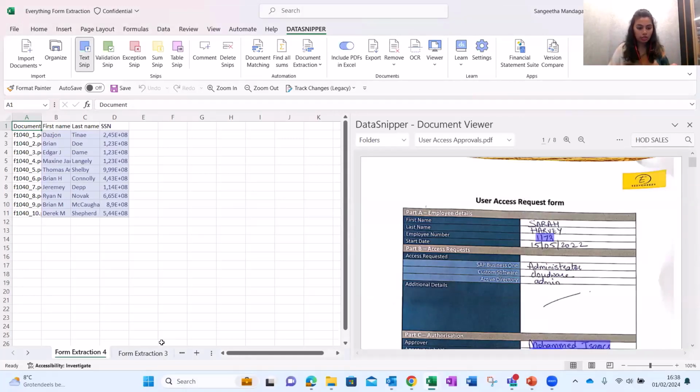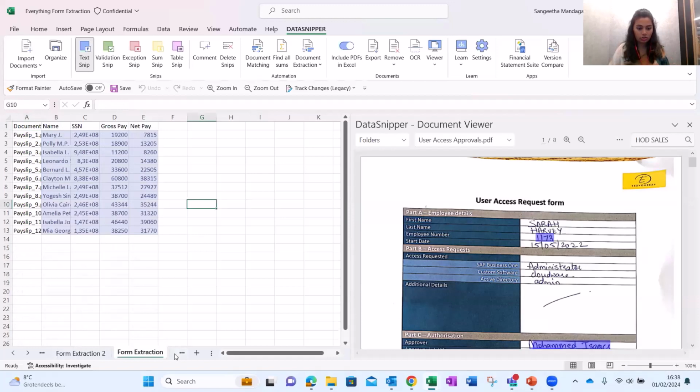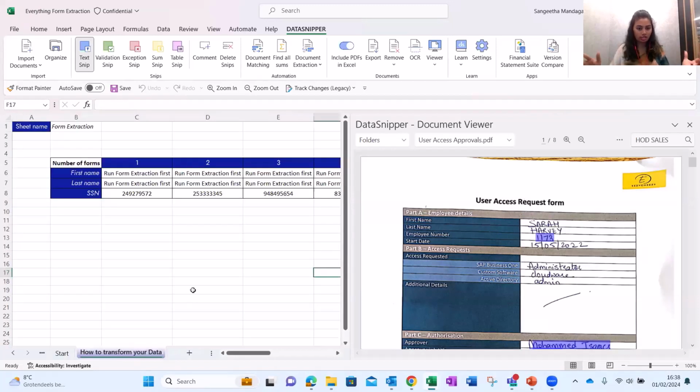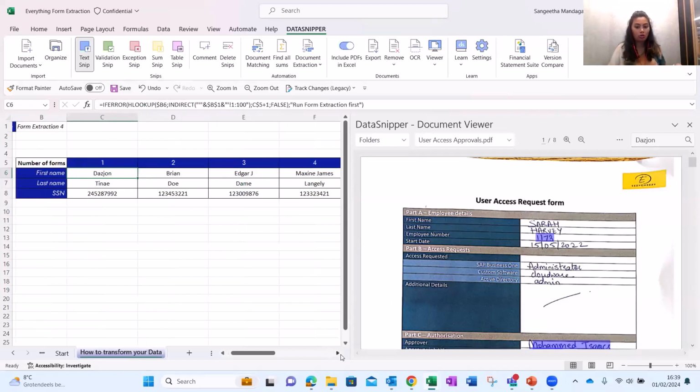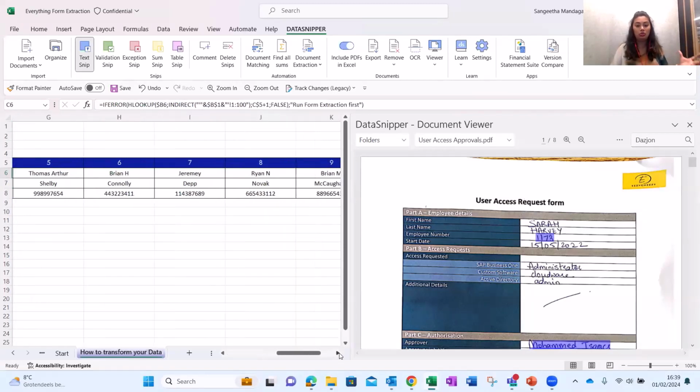And I've also created a transformation sheet, like how to transform your data. So I'm going to make it as 4. You can also come up with this kind of Excel sheet, where with an Excel formula, it automatically takes the output data from the sheet that is generated. And as soon as you have the sheet generated from the form extraction, it automatically pulls in the details that you need.